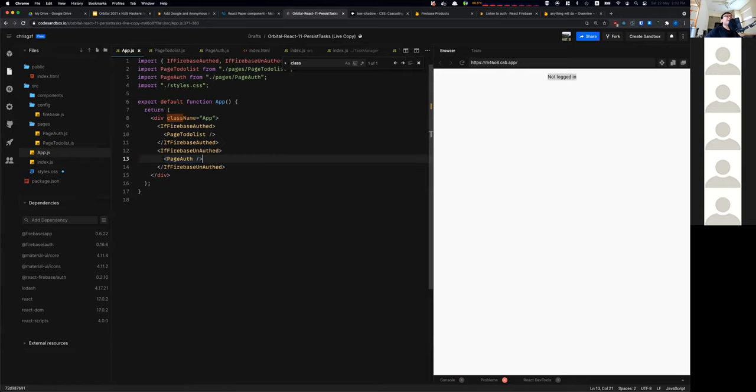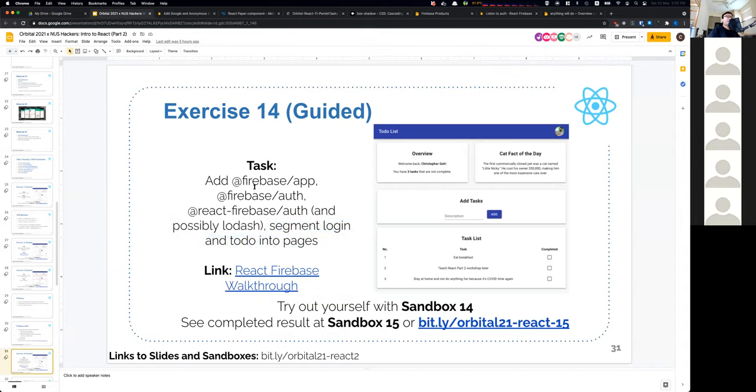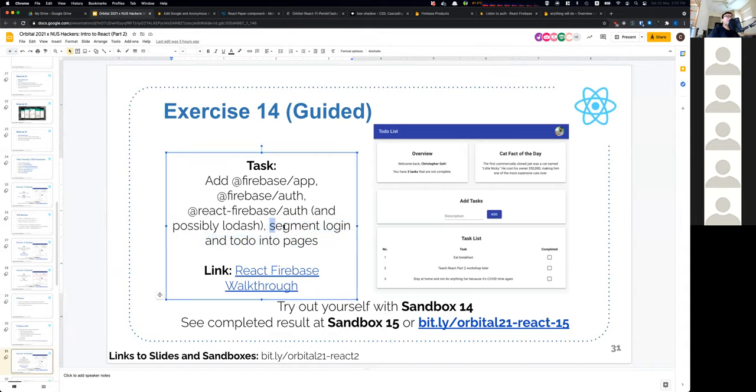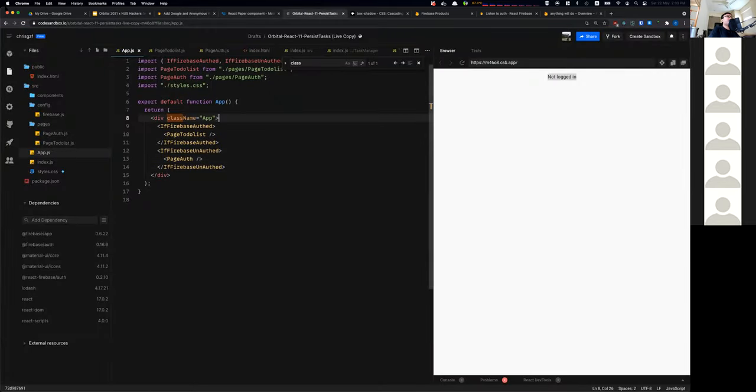Okay, and yeah, so basically that's what we'll do for this exercise so far. Basically add them and segment them into pages. And right now, you'll see our app actually doesn't work because there's no way for us to log in. So it's expected for it to look like that.